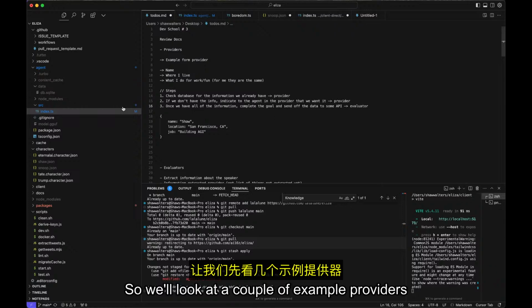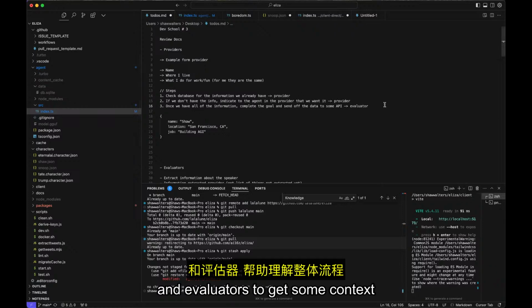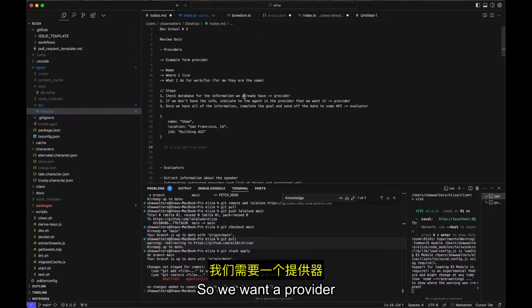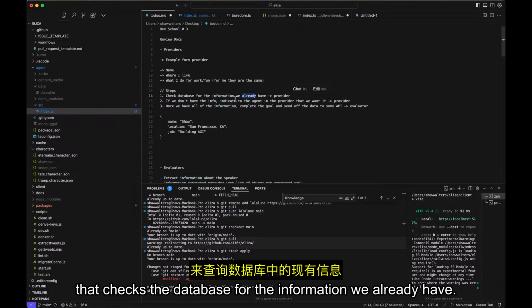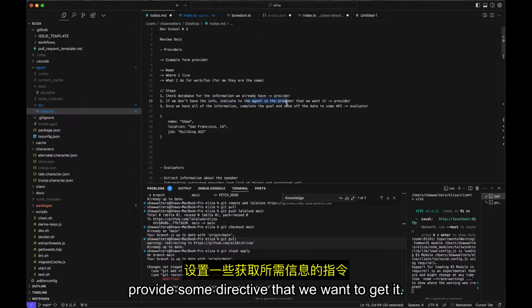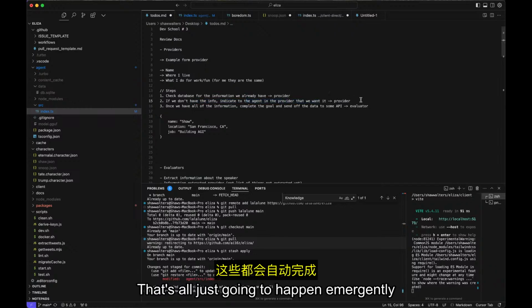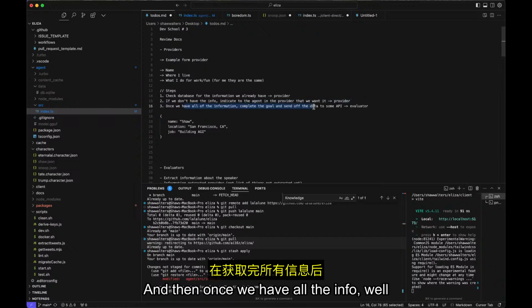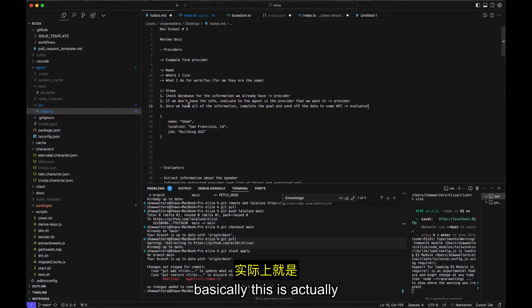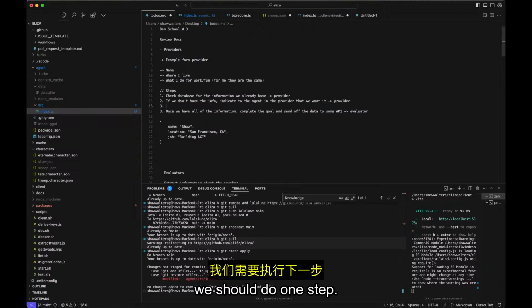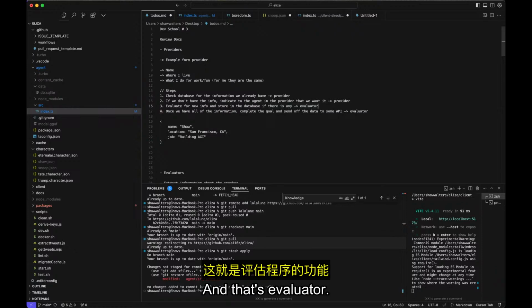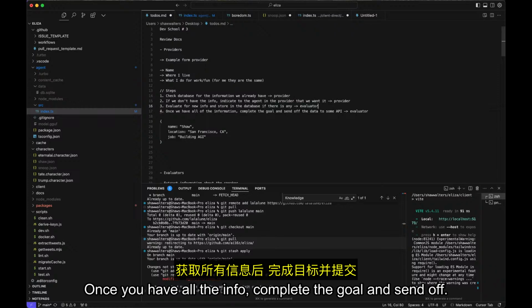So we'll look at a couple of example providers and evaluators to get some context, and then I think we'll build this. We want a provider that checks the database for the information we already have, and if we don't have the info, provides some directive that we want to get it. That's all just going to happen emergently, and the agent should respond to that. And then once we have all the info, well, actually, we should wait one step. Evaluate for new info and store it in the database if there is any. And that's the evaluator. Once we have all the info, complete the goal and send off.